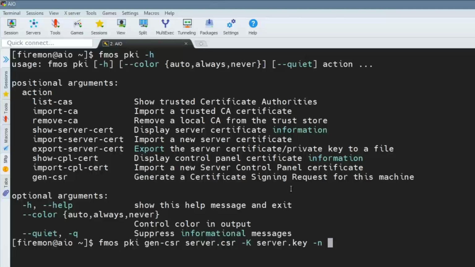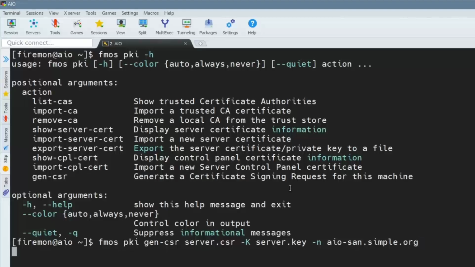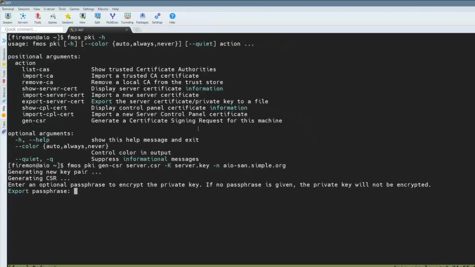And in my case, I have one that is aio-san.simple.org. And by default, when a certificate is generated, it will include the host name and the short name. So in my case, it has aio.simple.org and aio automatically appended to the SAN. I'm adding this one as a third. So once you have it all together, just press enter. You have an optional passphrase. You can press enter twice unless you have a mandate to do so.